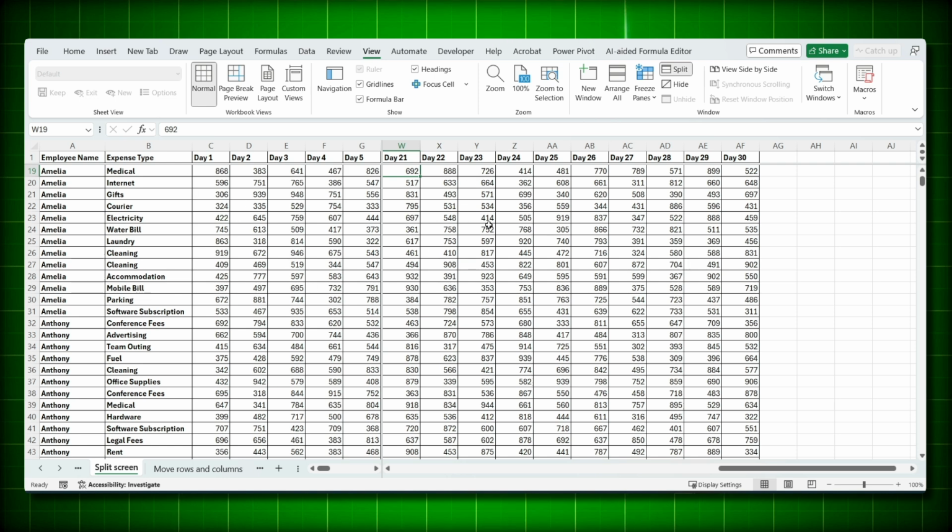Suppose if I do a change on day 23, I'll select all this and say bold. And now I'll click on the split screen. You can see day 23, right? I'll click on the split screen.